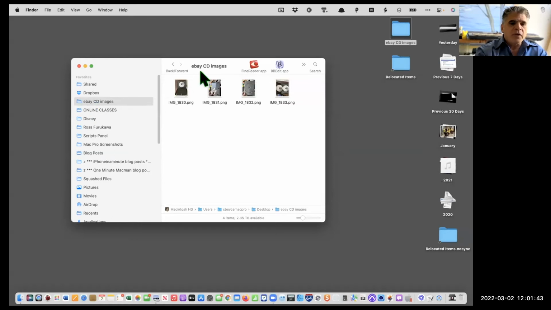I mean, where this really is, if I really want to see where it is, I can point to it, and I can see, if I hold the Command key down, I can see the path. It's on the desktop, in my user, in the user folder on the hard disk.